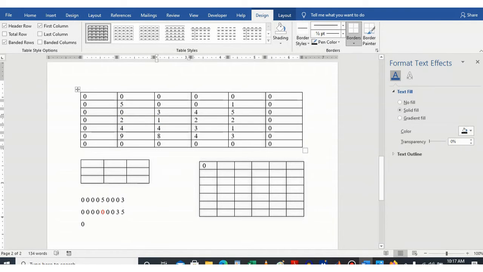So we'll move it by 1 step to the right, and it will be like this.